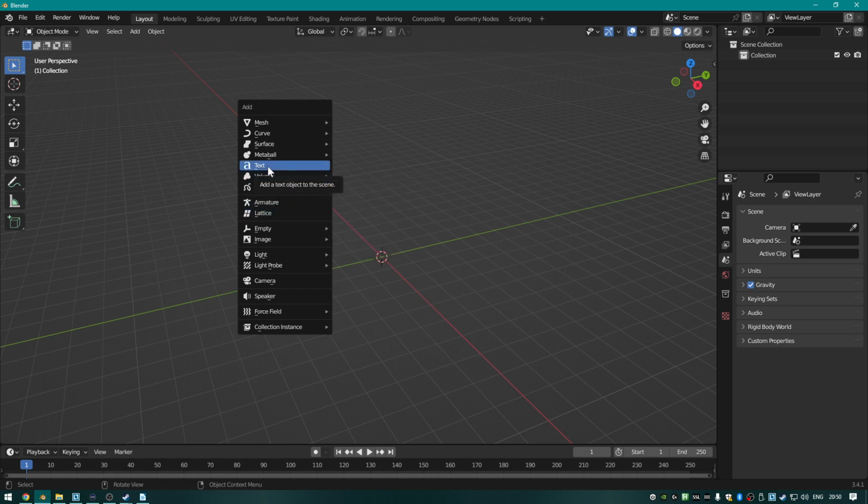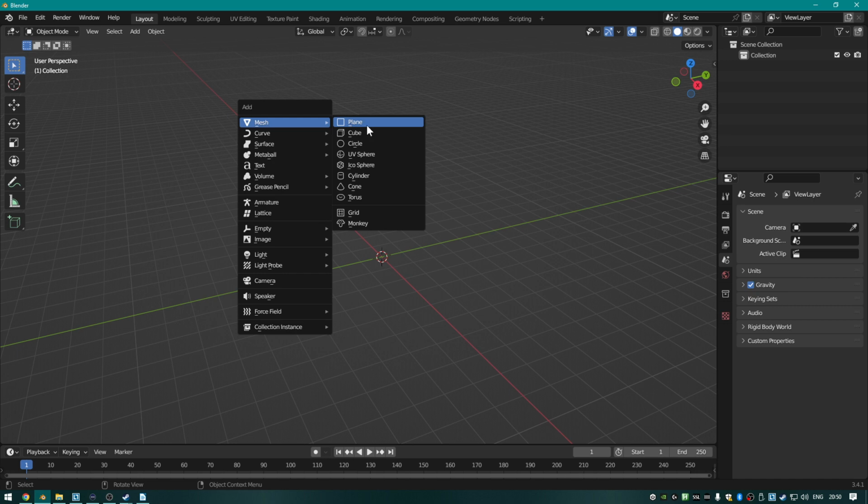Text, we're going to be using that very soon. And you've got meshes. You've got stuff like a plane, a cube, a UV sphere. You've got an icosphere. That's like a sphere that's made out of triangles. Triangles. Let me say that again. Triangles. You've got cylinder, cone, and other ones as well.